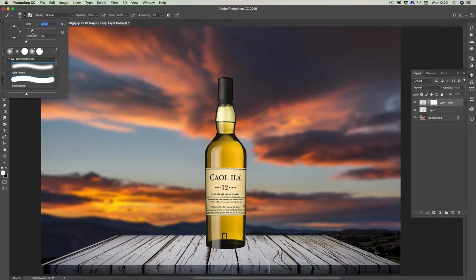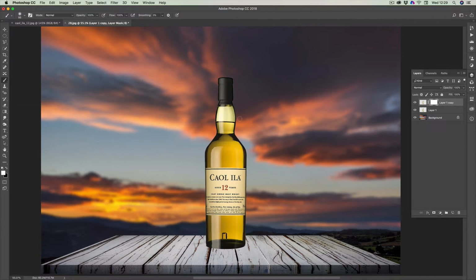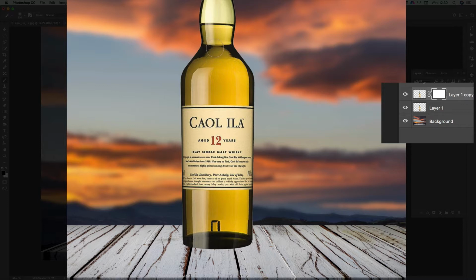Size, a bit bigger. I'm actually going to use the keyboard for this, so the bracket keys next to the enter key, the two bracket keys there. If you press those, you can resize by tapping the two brackets. So that's a nice quick way of doing that. I must make sure that the colour is black, so we change the foreground colour to black. And what I'm going to do with this is I'm going to paint.